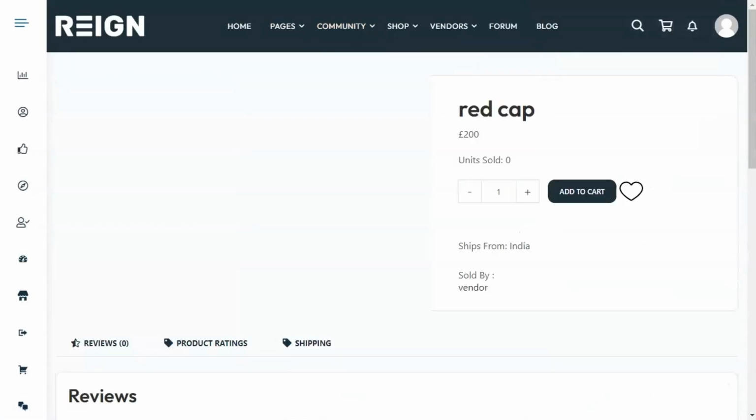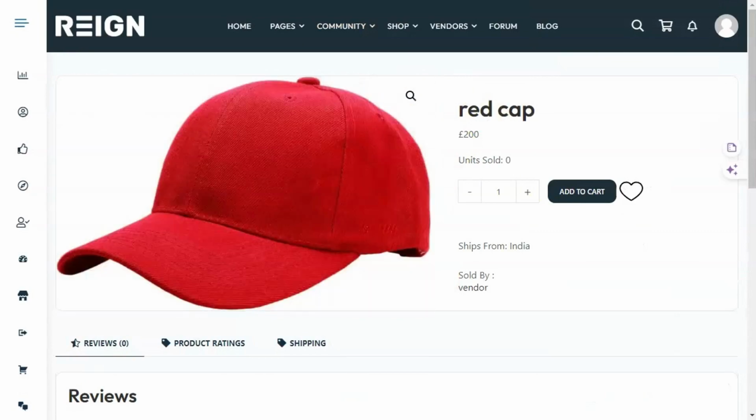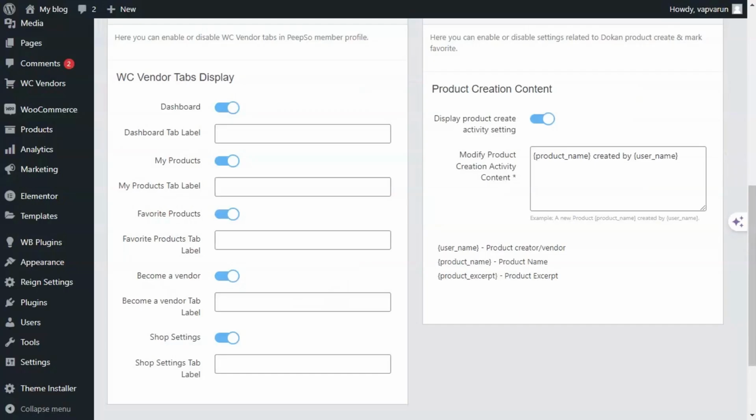So this is all about the PeepSo WC Vendor add-on. One can also edit this activity by using the tags available here.